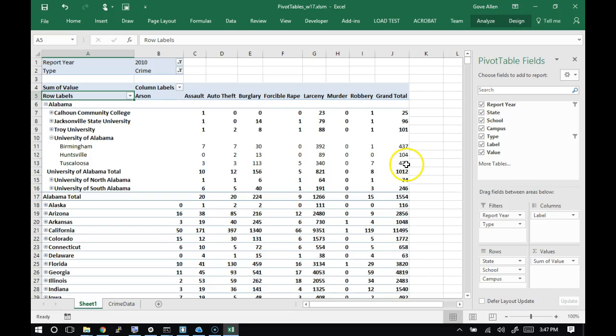And the grand total of crimes reported, 471. Okay. Questions just on pivot tables in general?